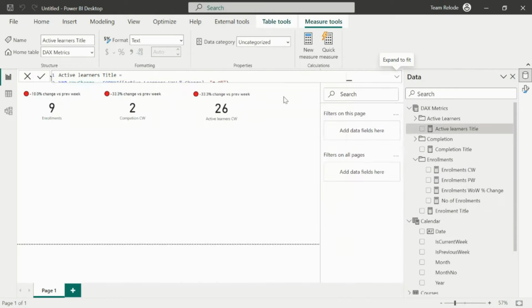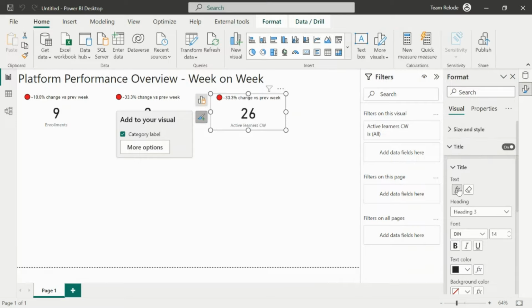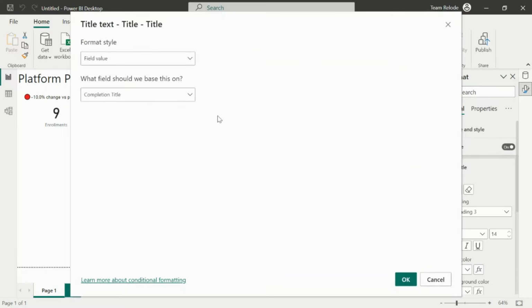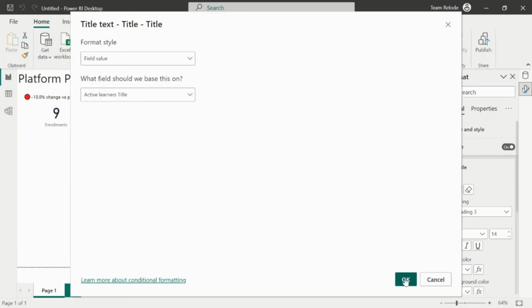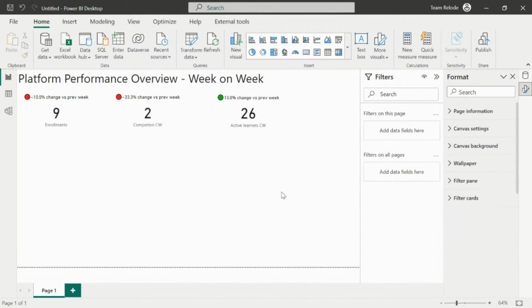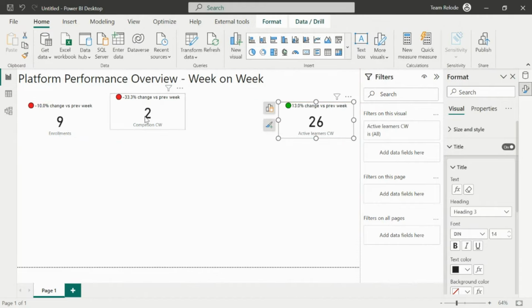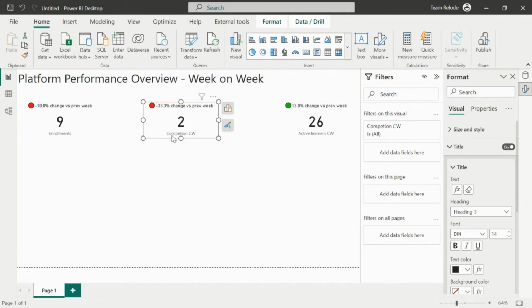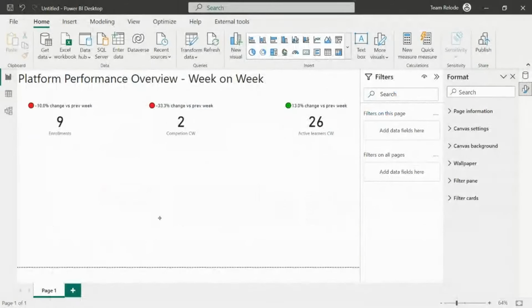So if I come to select my card for active learners, I can format it, more options on the title, click on the FX. I'm changing the completion title to active learners title, and OK. Something positive, 13%. So our three key metrics, that's what they are. You can space them, and then we've got this completed. Now, enrollment by course.